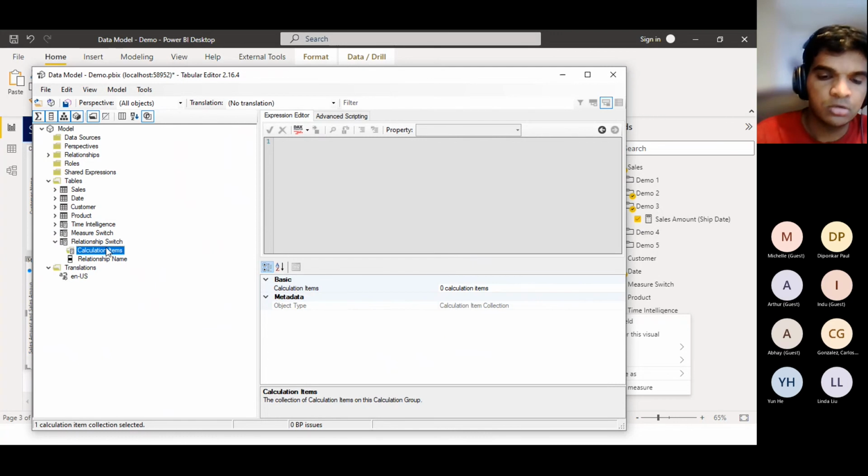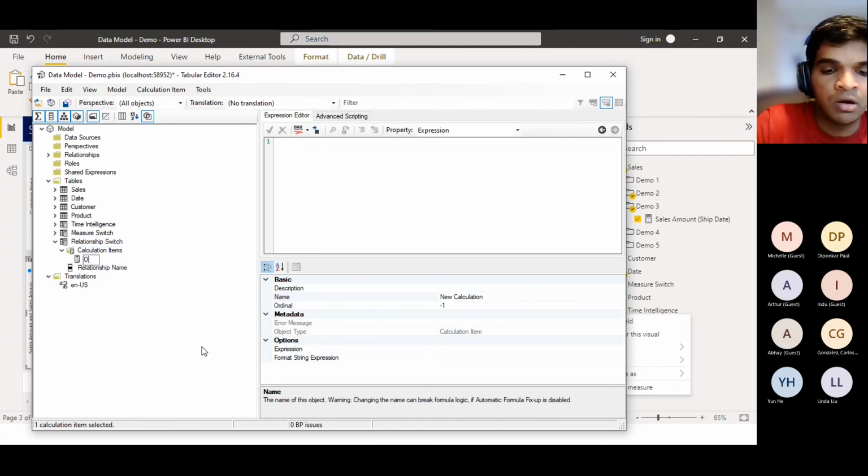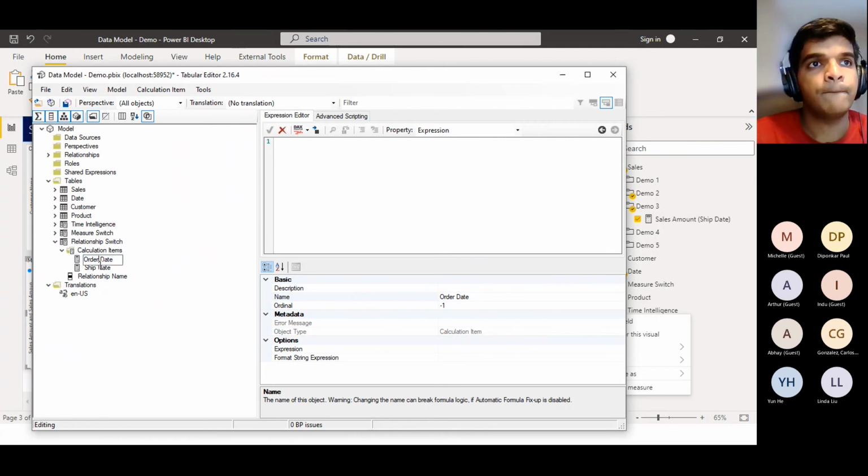Next, I want to make sure that I have my calculation items. I would have two calculation items in this case. One calculation item would be called order date, which would refer to the order date relationship. And another calculation item would be ship date, which would be referring to the ship date relationship. The next thing I should do is store the respective logic in these order date and ship date calculation items.